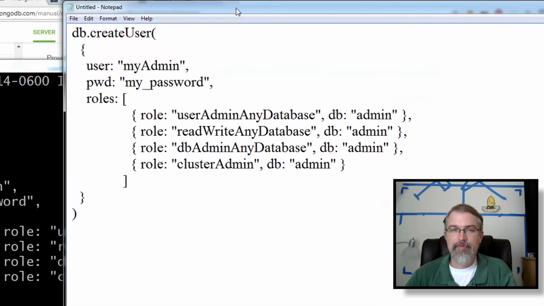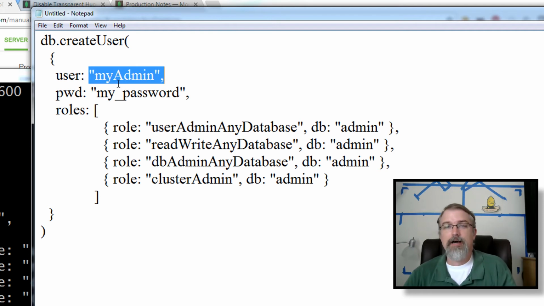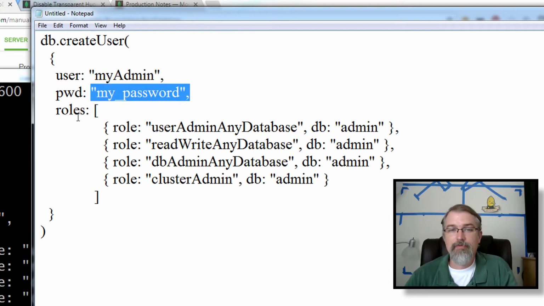Okay, that's what I copied and pasted here. Just a db.createUser, the name of the user, which in this case would be myadmin, the password I made for it, just my password, and the roles I did.